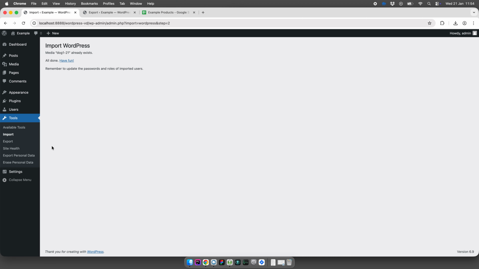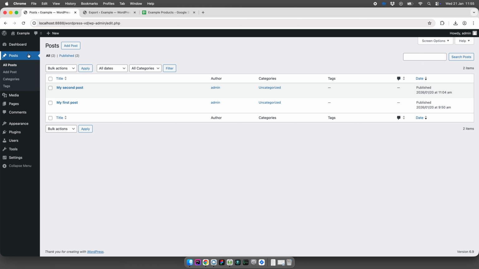After submitting the form, the import confirmation page appears. This page shows the status of the import and reports any issues, such as duplicate content or items that couldn't be imported. You can now visit the dashboard and review the imported post to make sure everything was imported correctly.